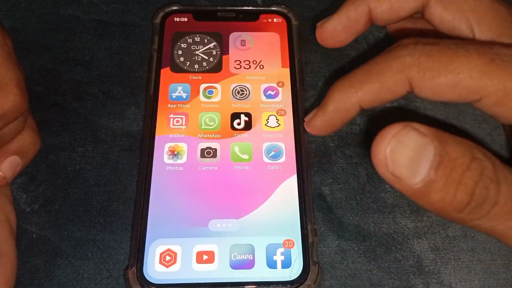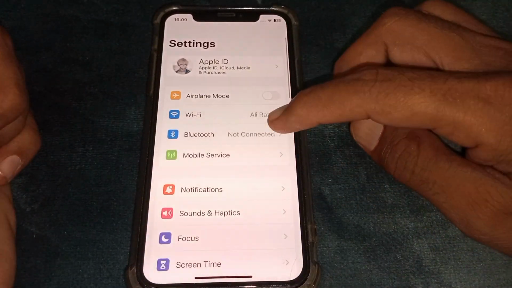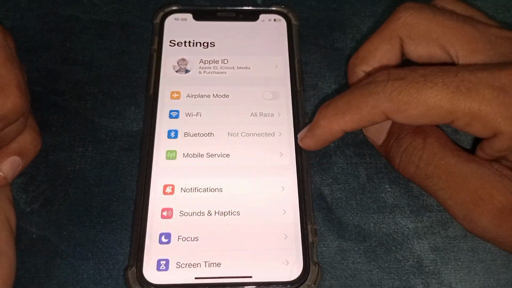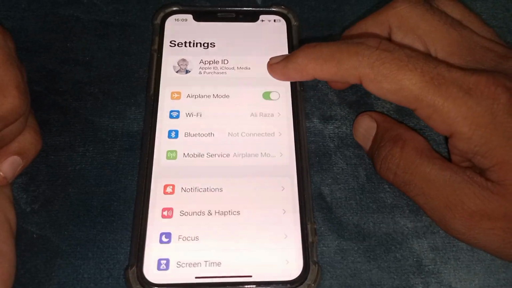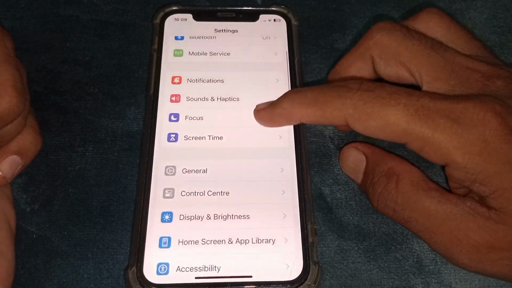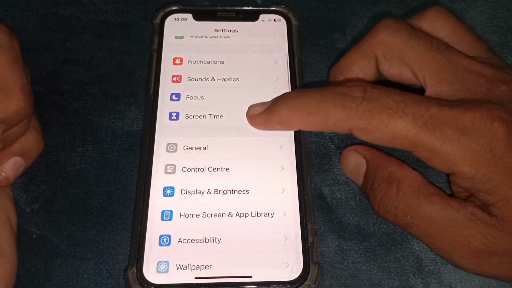First of all guys, what you need to do is simply open Settings and make sure that you are properly connected to the internet. After that, simply turn on airplane mode for at least 60 seconds and then turn it off. And after that, you have to scroll down and tap on General.